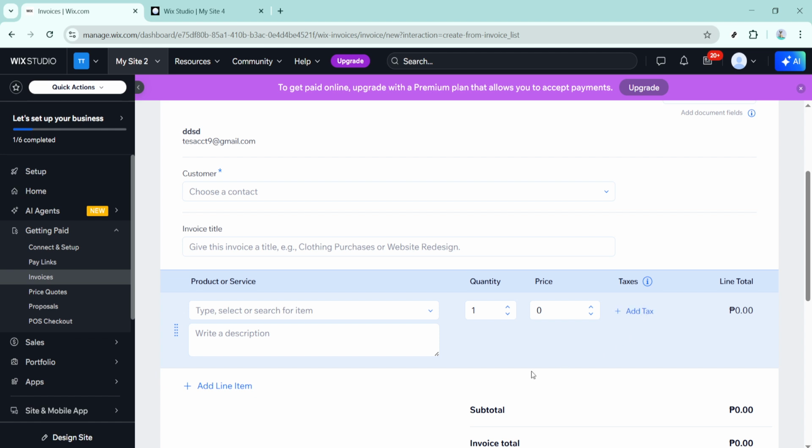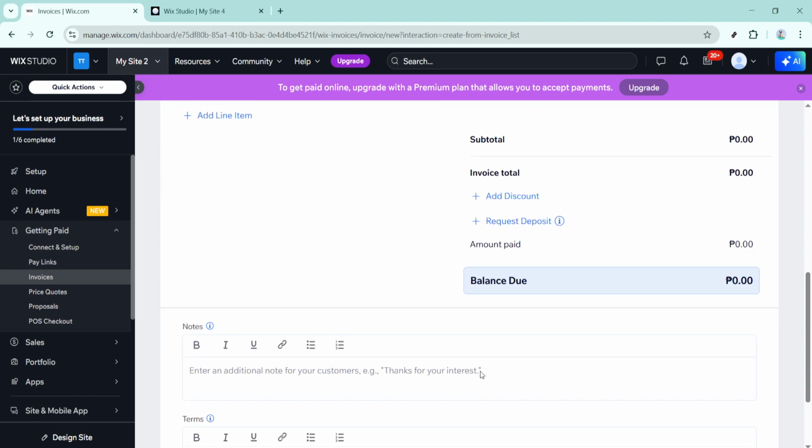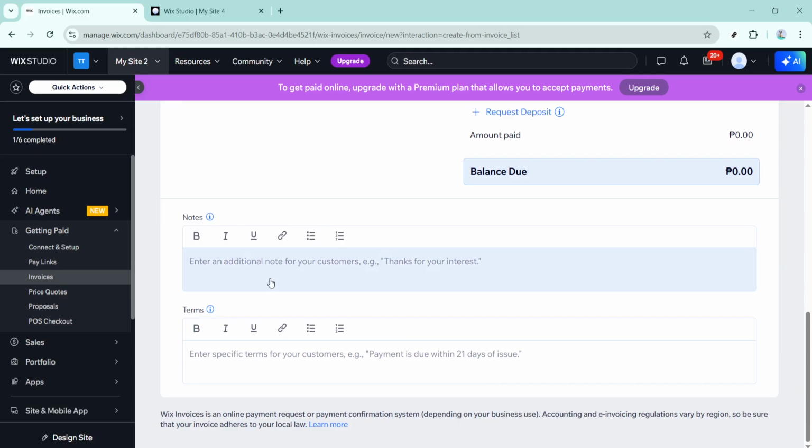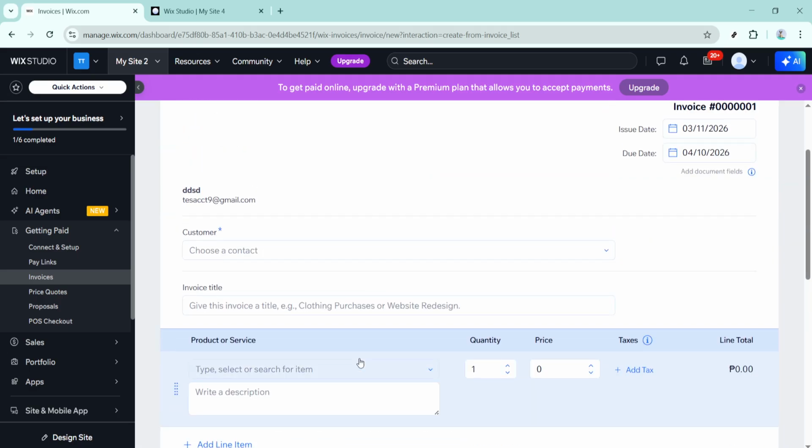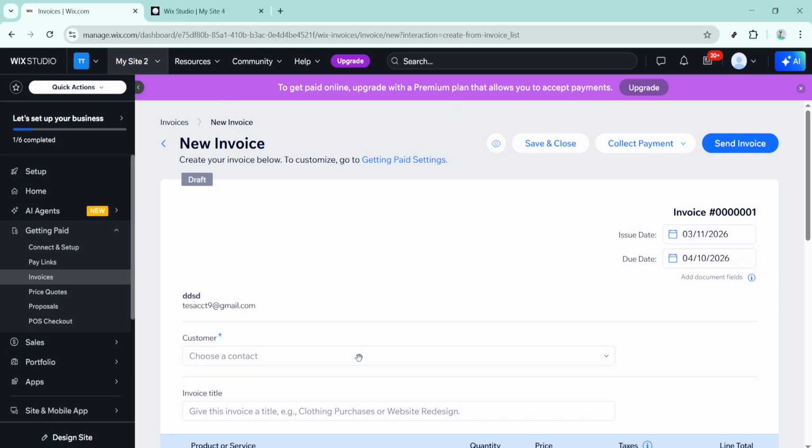Use the notes or footer area to add payment instructions, terms, or a short thank you to set expectations. Take a moment to review everything: client name, items, totals, currency, and due date. When it looks good, click Send Invoice.